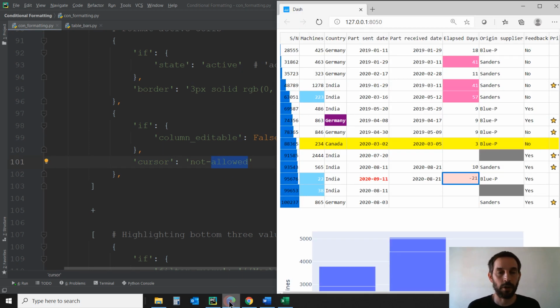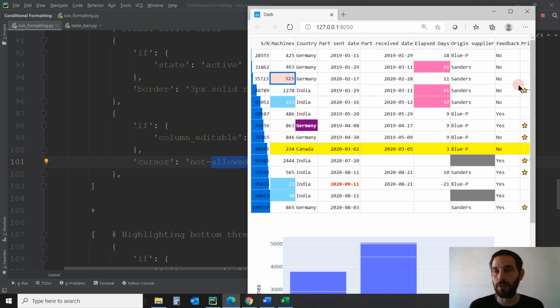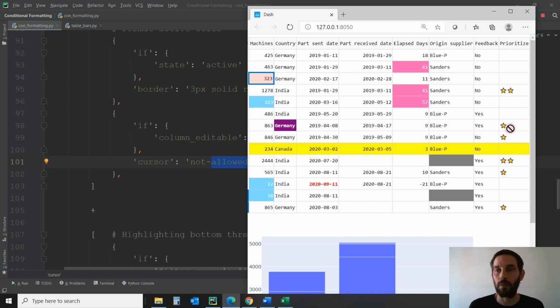So now if you go over the cursor, you'll see that the cursor is like a mouse and you can do whatever with it. But if you go here, it's this symbol of the cursor, a circle with a line inside of it, showing you that you can't really do anything with it. Same thing with prioritize. It's not editable, so you have this cursor with a circle and a line in it.